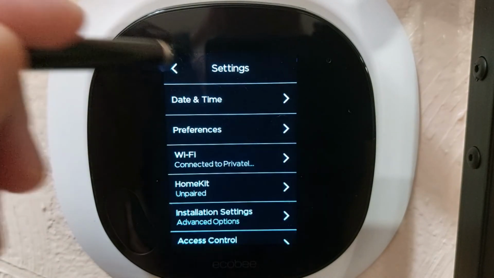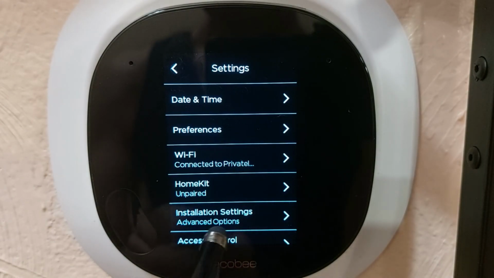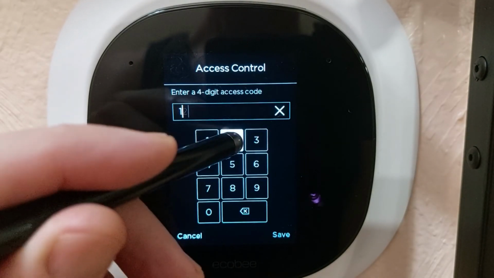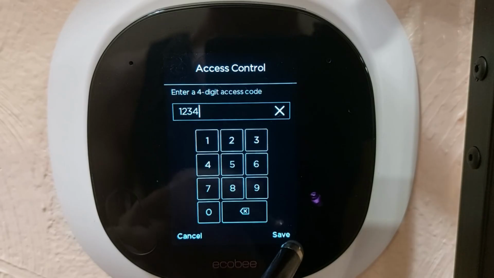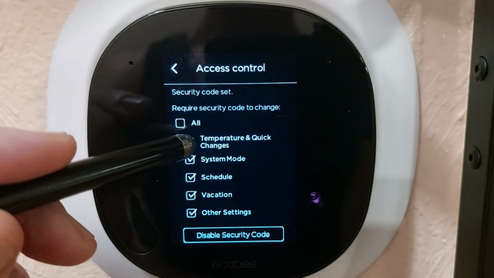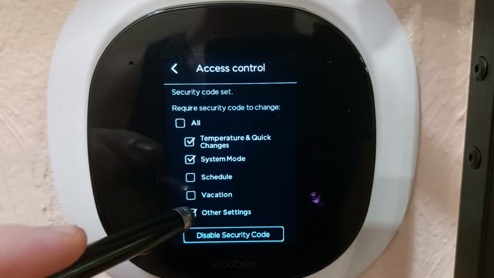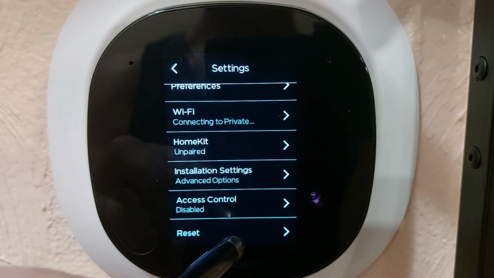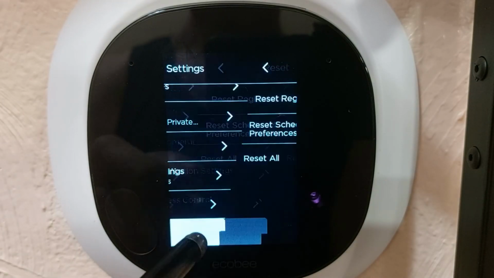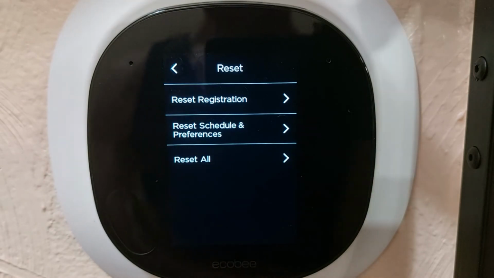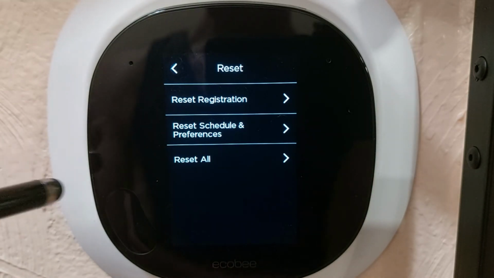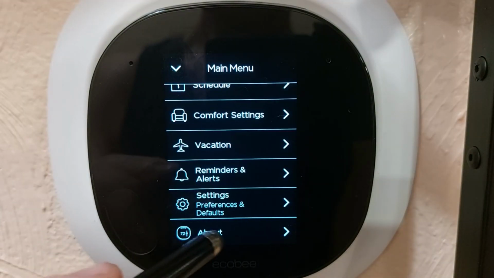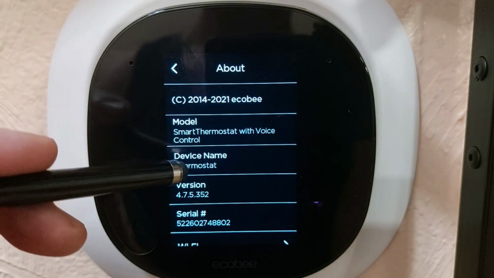So we'll get out of the installation settings. And then we go down here to access control. If you enable the security code and you hit save, now you can individually control what settings require an access code. So I'm just going to disable that. Then you have a reset button if you want to reset all the preferences, or you wanted to get a new thermostat and you're giving it to somebody else and you want to clear out the memory, you have a reset function here.